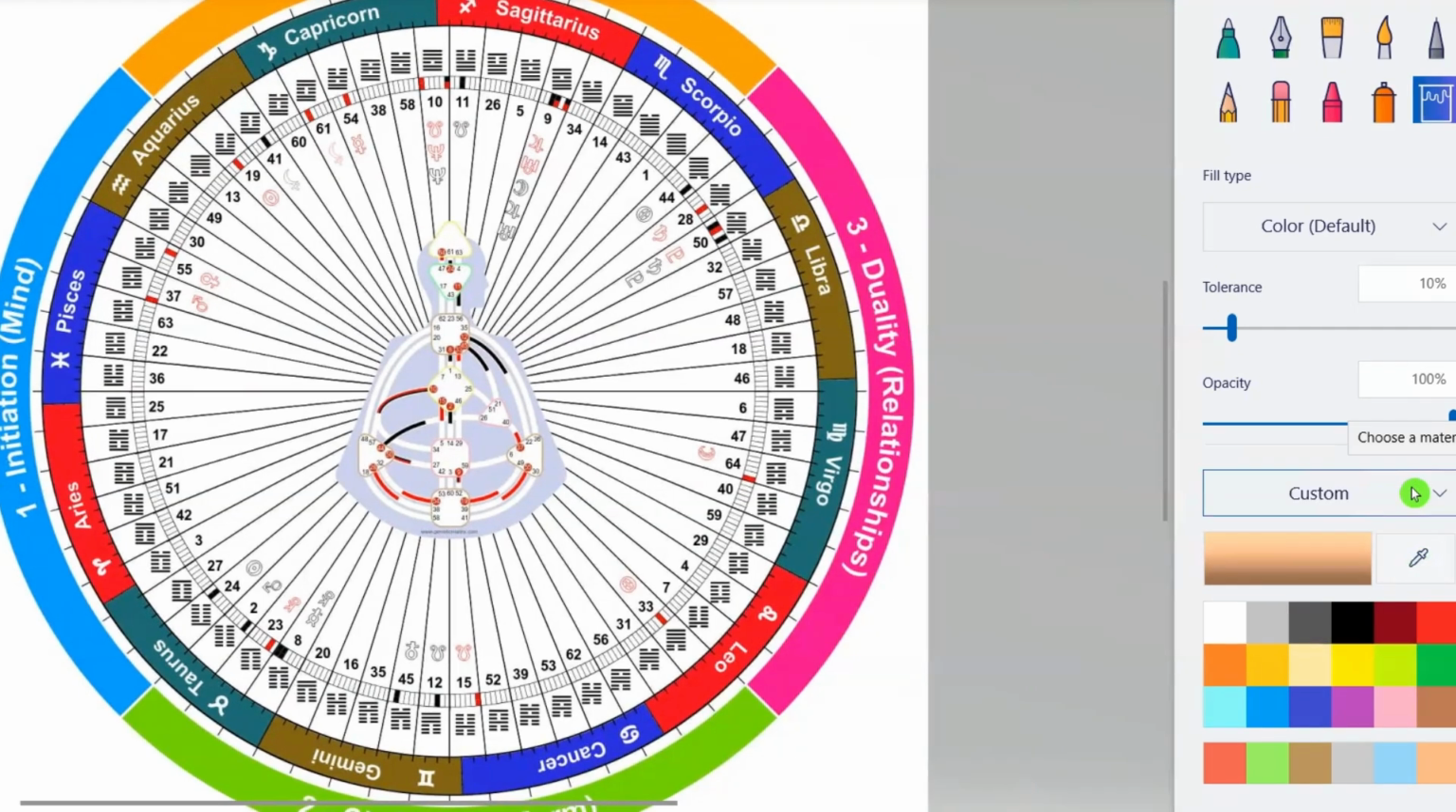I'm going to begin with this reflector's personality moon. Here it is in gate 9, the gate of focus.